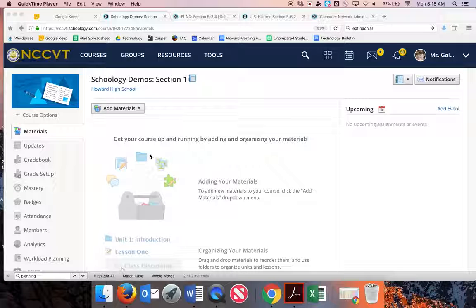The first thing you should consider when starting a course in Schoology is your folder organization. Before we talk about how to add folders, I want to show some examples of different ways that you can use folders to keep your course organized and easy for your students to locate your materials.